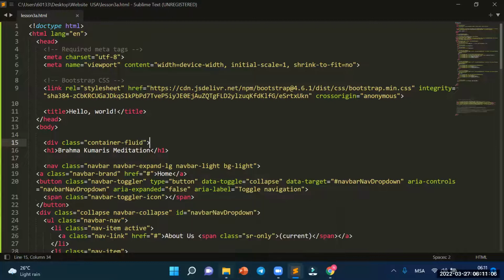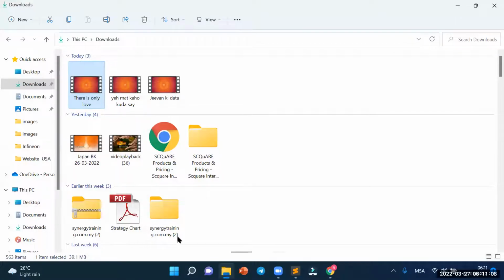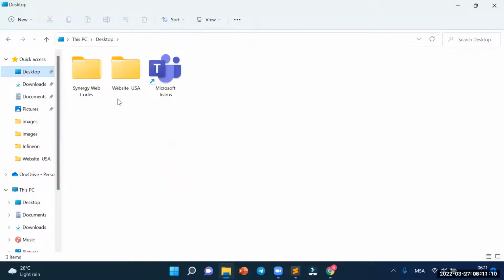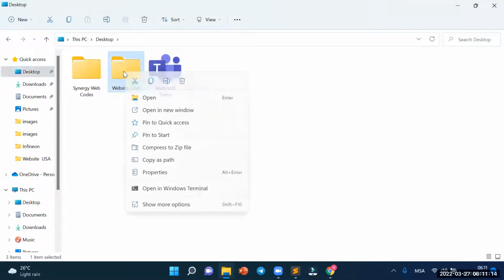If you are at the website, let's take a look since this might be important. So this is the website folder, right? All you have to do is right click, and then compress to zip file. Okay, sure. And then send it to me.